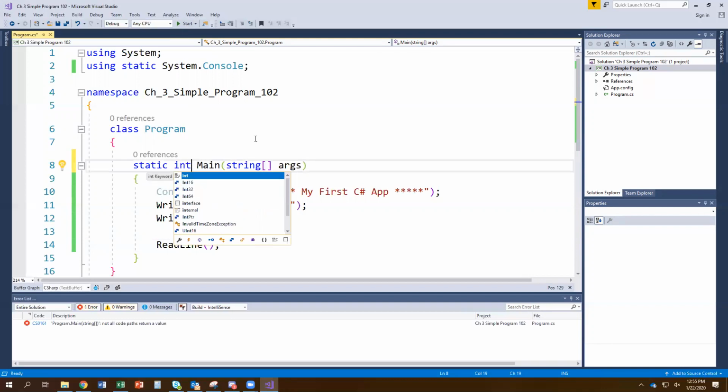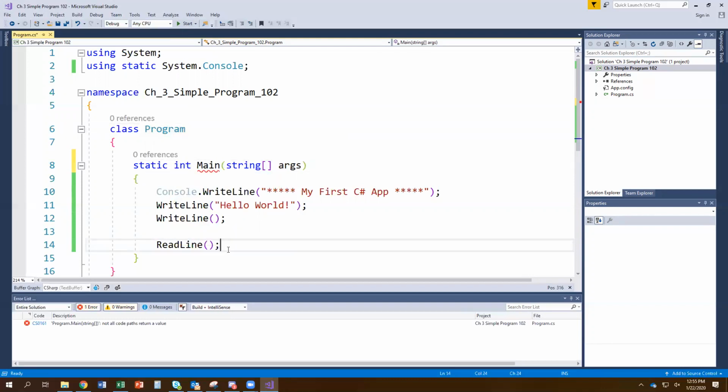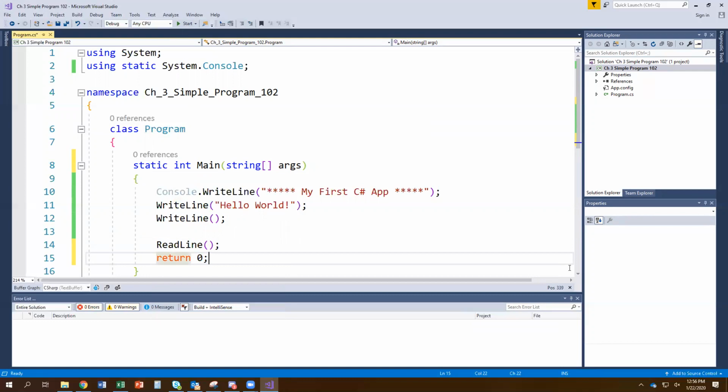We'll be looking at that in just a minute. But if we do that, then we would have to put in a return statement, like return 0 or something, and that would satisfy that int.